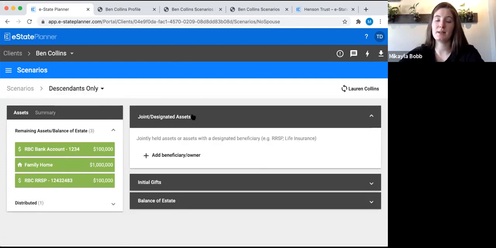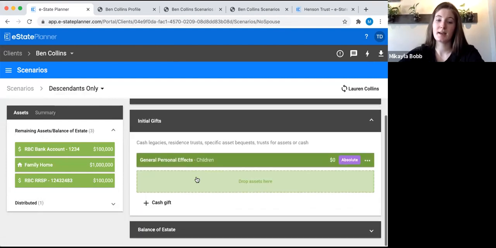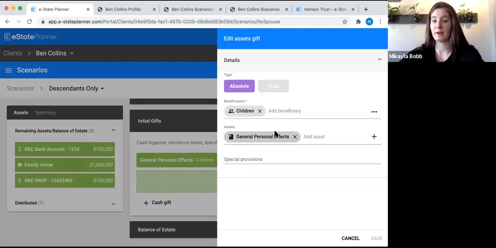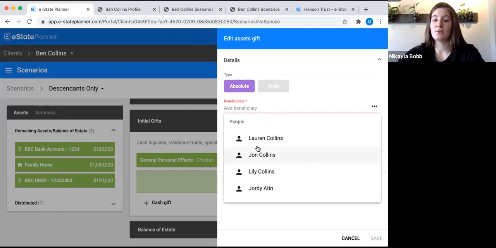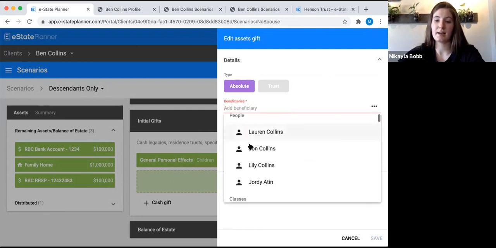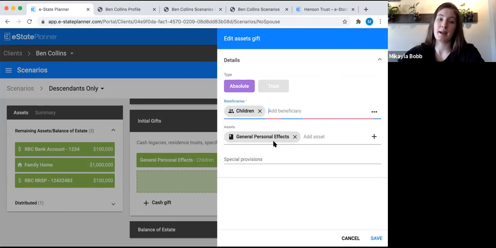So probably not going to be any joint or designated assets. Initial gifts, the general personal effects have been gifted to the children. If I wanted to change that, I could just exit it and specifically choose the child, but I could also choose the class. And to choose the class, you just click on the beneficiaries line and you scroll down. Then I can pick the class of children. And later on, I can decide whether I want to keep this class open to future children.